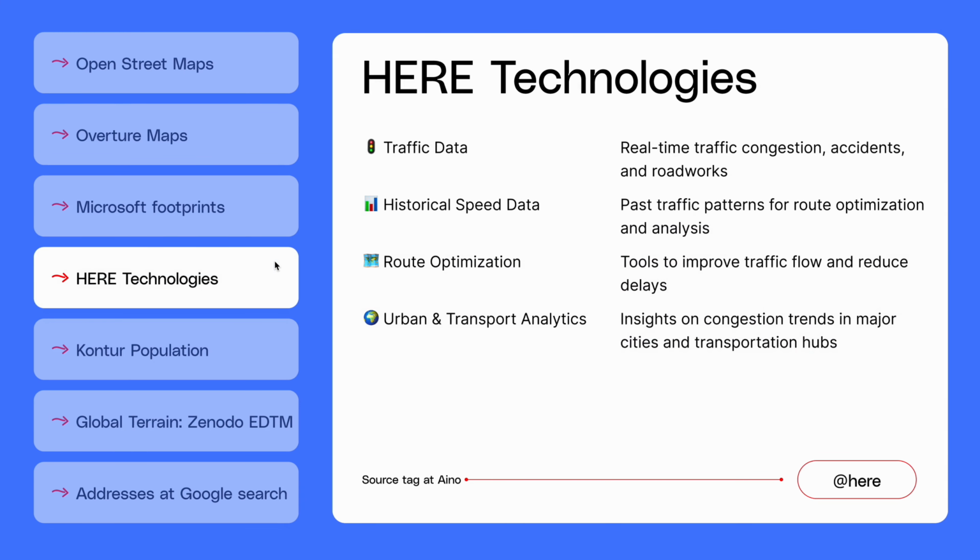Here Technologies. This platform provides extensive traffic data, including real-time information of traffic congestions, accidents, as well as historical speed data. You access HERE when you search for traffic data and type something like "find traffic in Boston."